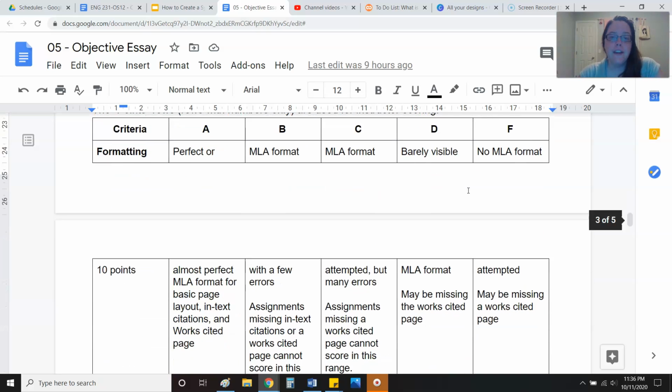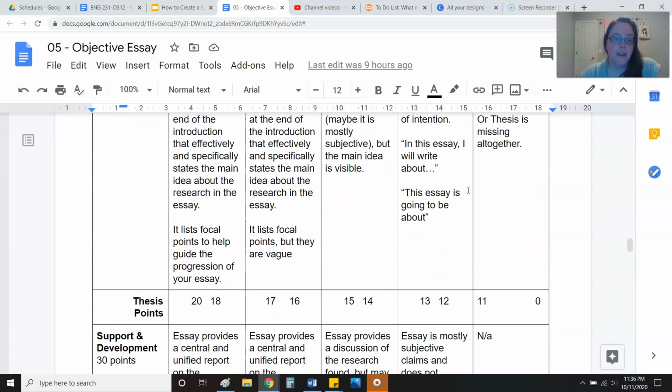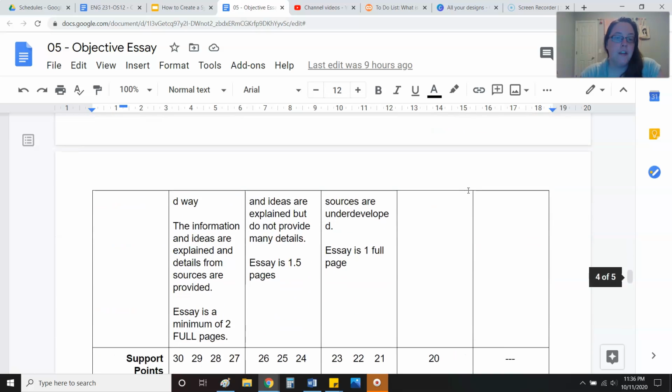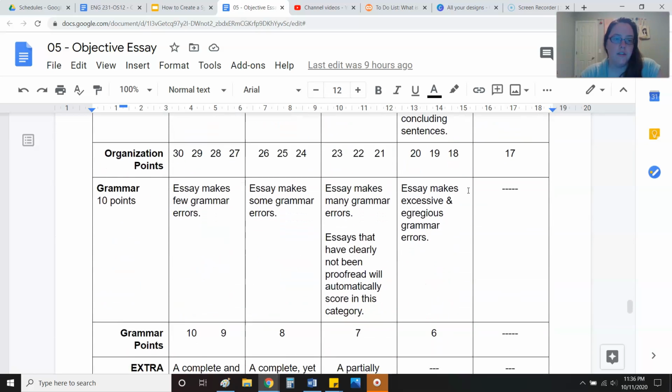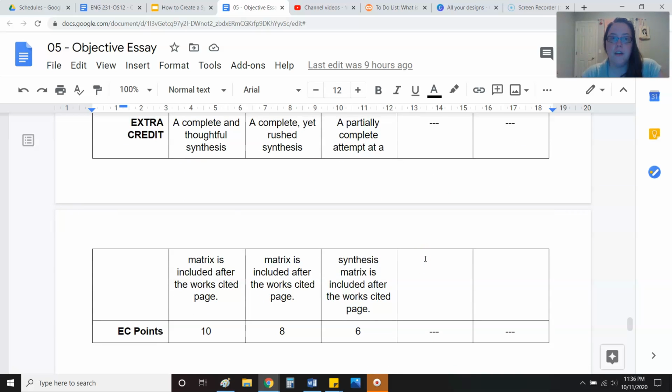Okay, and then down here is the rubric. I'm looking at what I usually look at. Formatting. I'm looking at your thesis, support and development, organization, grammar, and I have a column down here for extra credit if you choose to participate. I'll give you 10 points for a thoughtful and complete synthesis matrix. I'll give you 8 points if it's complete but feels a little bit like you rushed through it, and 6 points if it's partially complete. Otherwise, if you don't do it, then you don't have to do it, but you can. It's totally up to you.